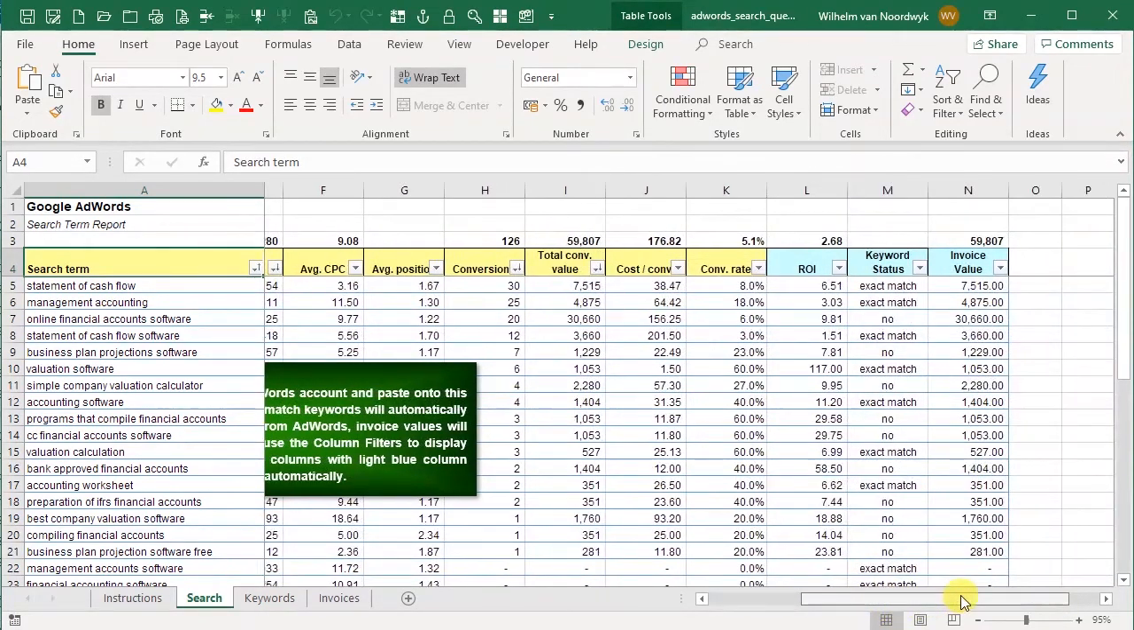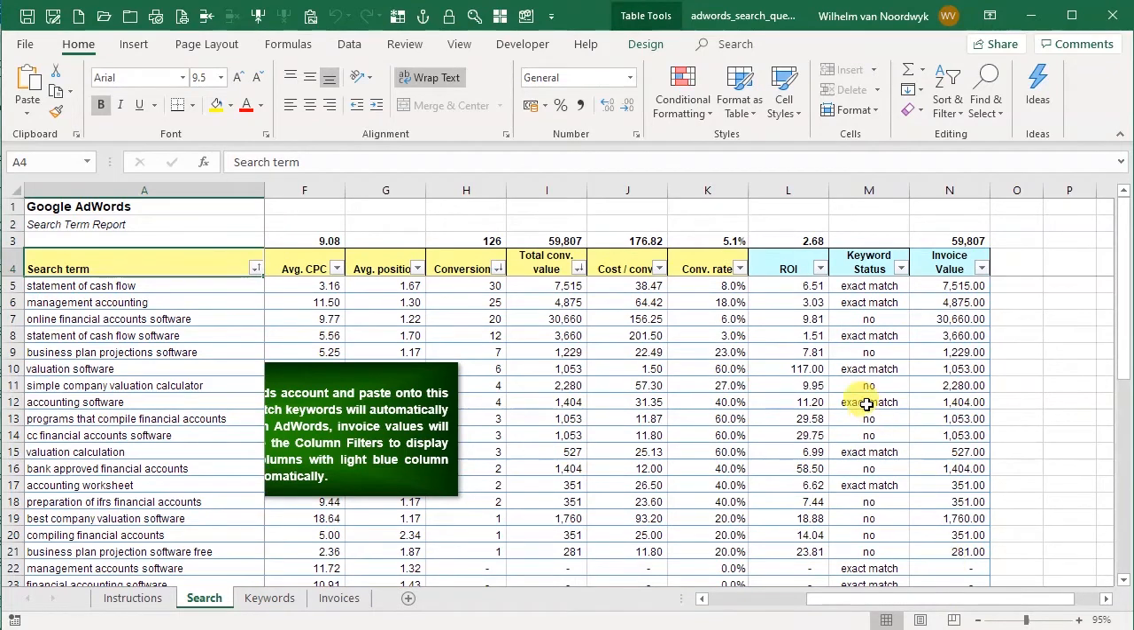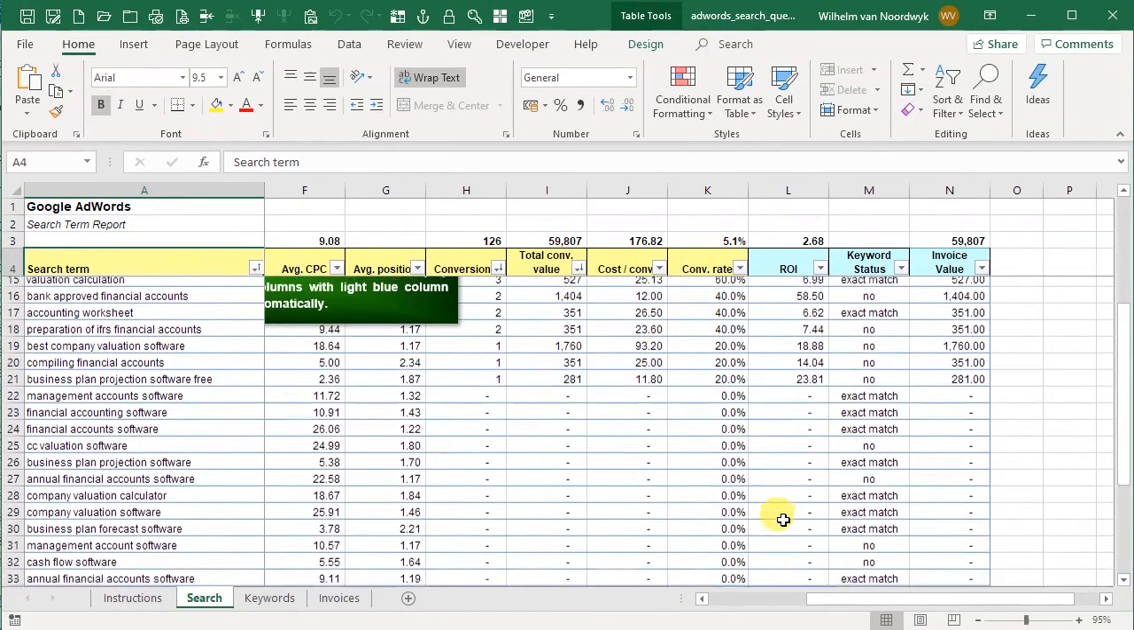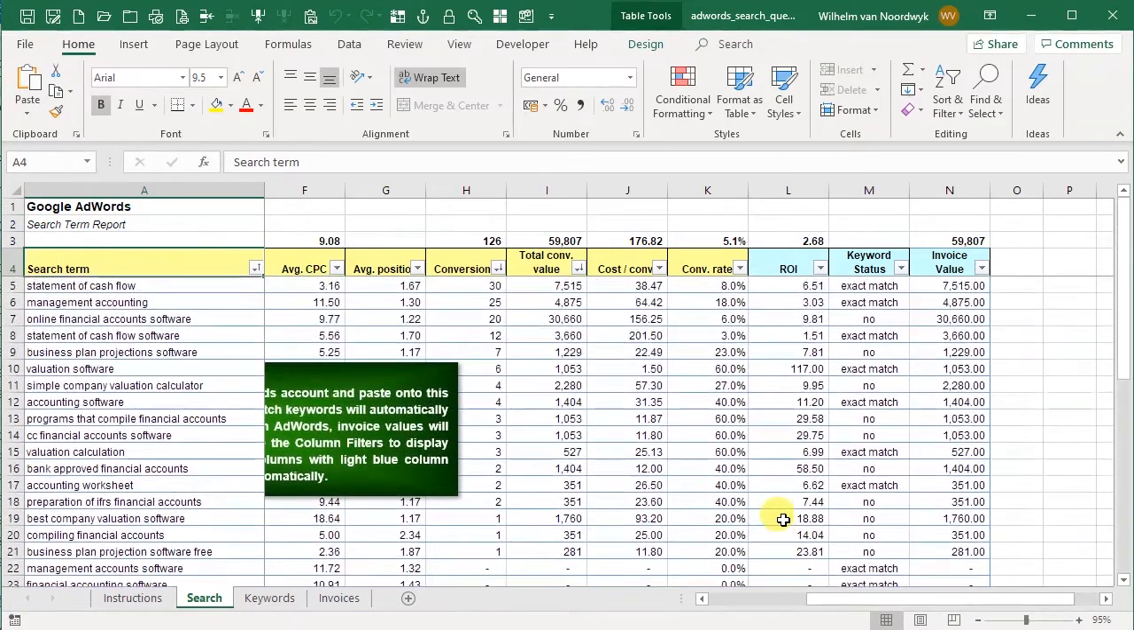And then the columns with the light blue column headings contain formulas. So these calculations are done automatically in terms of the invoice value. That's based on the invoices sheet. And then the keyword status is based on the keywords sheet, just to indicate which search terms have been included as exact keywords. So when you paste your data into this sheet, it will show you a return on investment in column L on each of your search terms, and where there's no return, it'll obviously show 0.